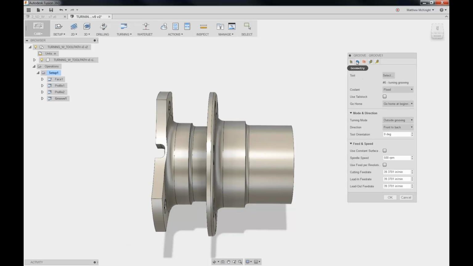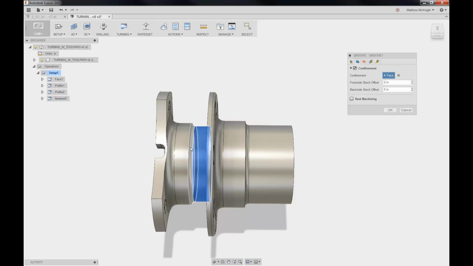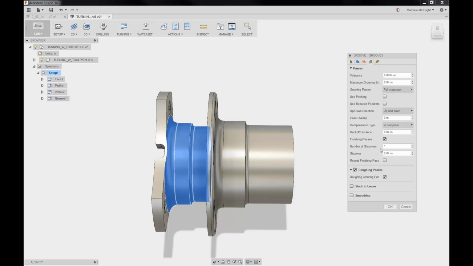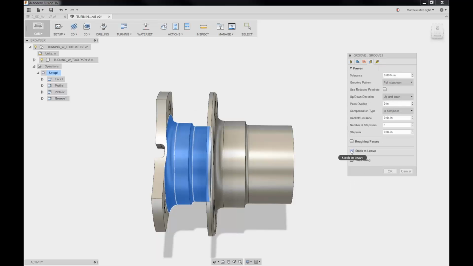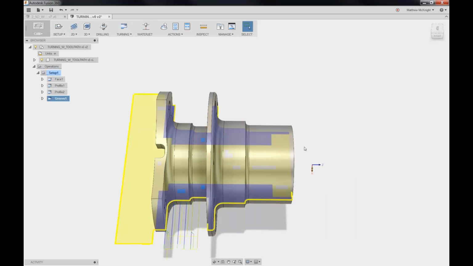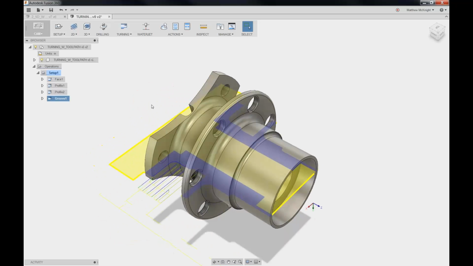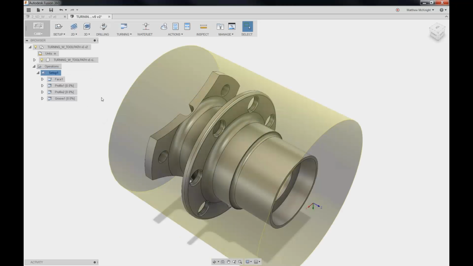We'll go to our geometry tab, and this is going back to what I said before. You can choose confinement, which enables you then to choose the localized faces that we're going to mill in this case. We'll make sure that we've got a couple of settings turned off. I don't want to have any roughing passes. I'm not going to leave any stock in this case either. We'll go OK, and we can see here that our toolpaths have been generated in that local area to take out the material.